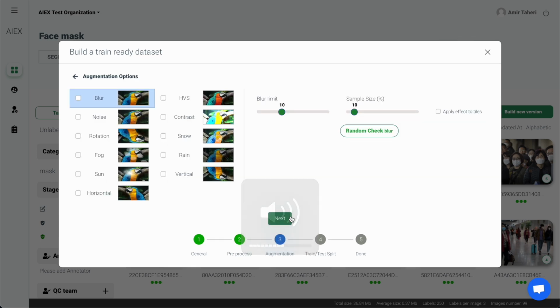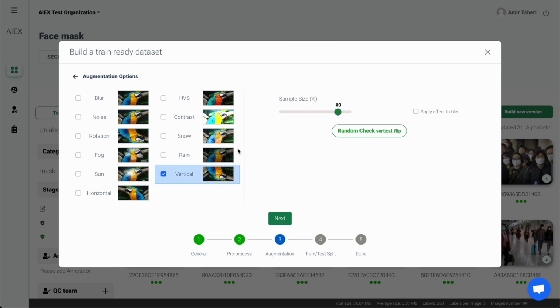The next step provides augmentation options. This tool allows us to increase our dataset size by creating different variations of our original images. For example, we can choose to include an upside-down version from 60% of all images and a version with increased contrast from 50% of all images.